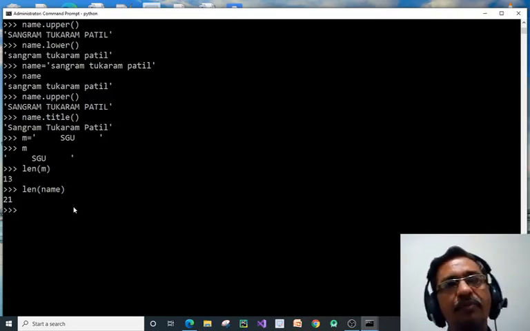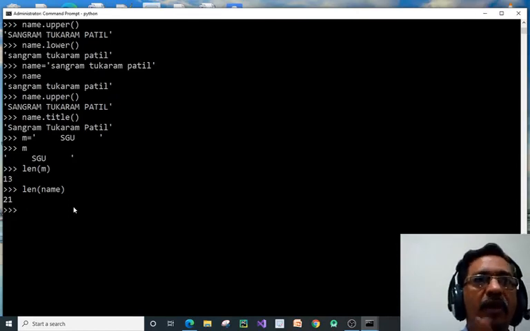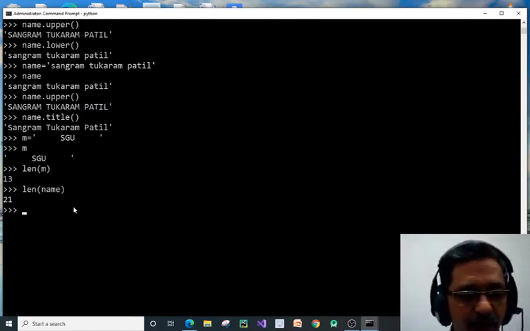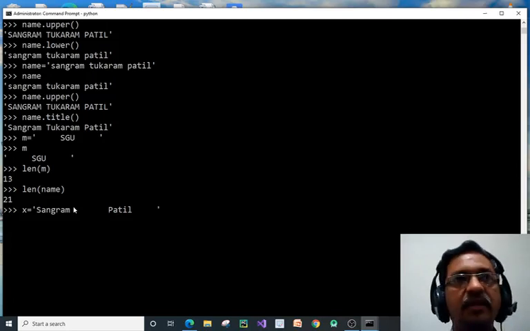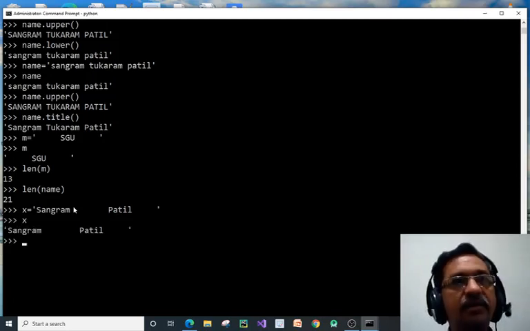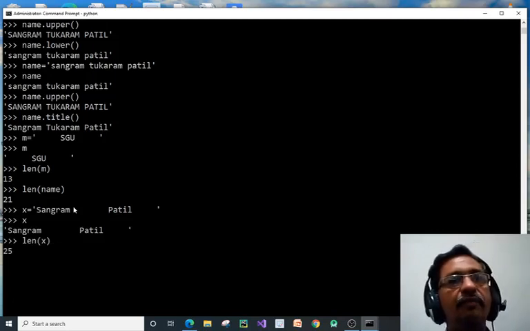It is possible to remove blank spaces from the starting and the ending, but middle blank spaces are not possible to remove. If you have middle blank spaces, suppose x is Sangram blank space Patil blank space, like this, and if you print x and check len of x, it gives 25, including blank spaces and all.